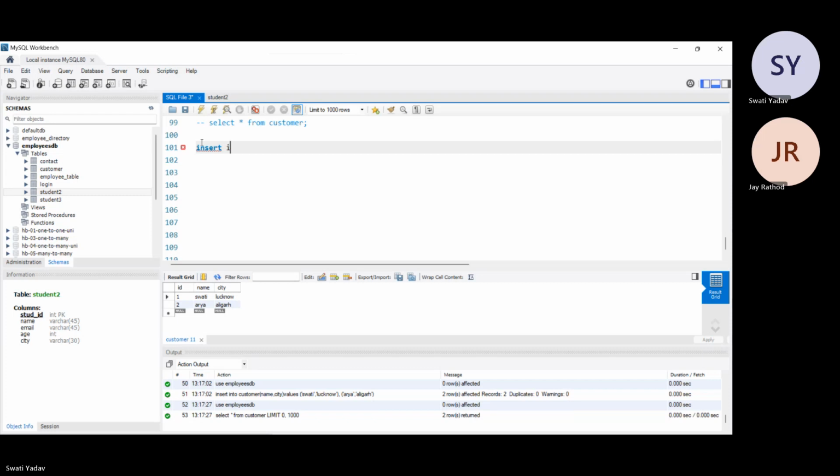Insert into contact. The columns are your customer ID, customer info, and one is your type, with capital T. And then values, and then you can start providing values, like 1 comma.